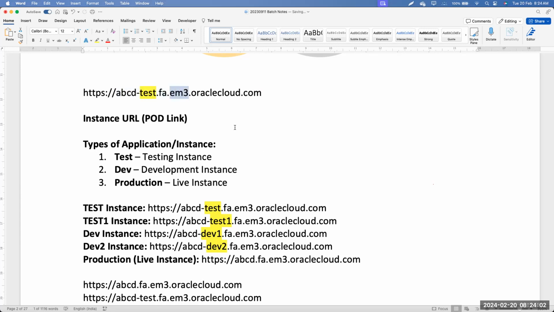And then in Fusion, we have three types of instances, or applications. The first one is the test instance, which we basically use for testing. Then we have the dev instance, short for the development instance. And then production, which is the live instance. Based on the projects and customers, the customers will have multiple instances.